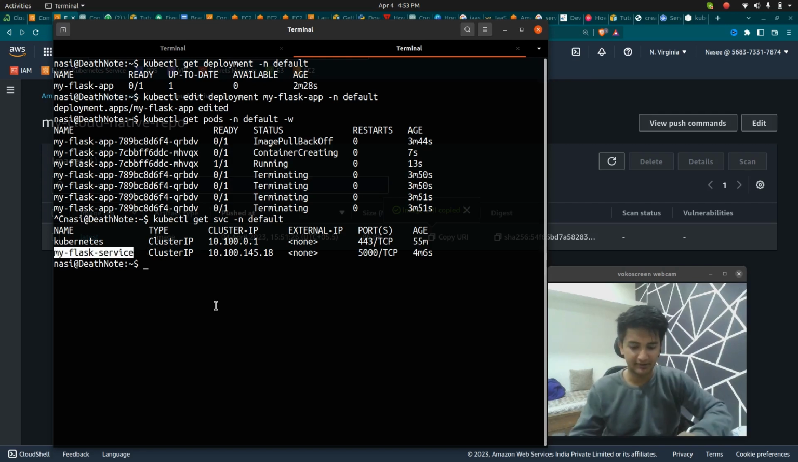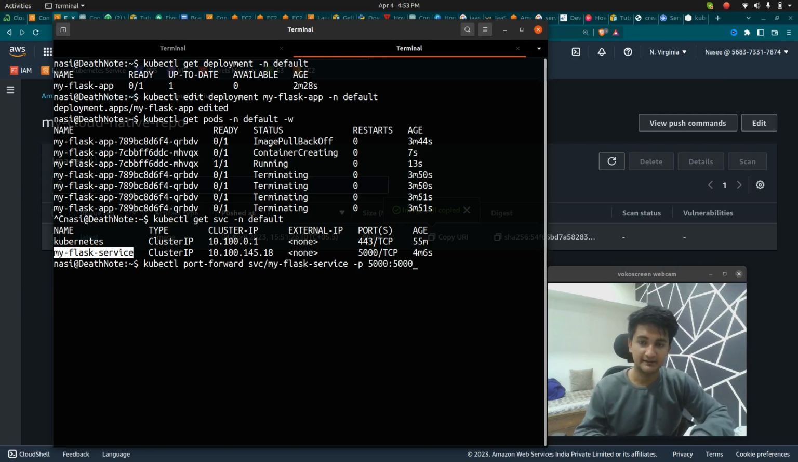So I'm going to say kubectl port-forward svc/ the service name, which is this one, copy paste, and then -p 5000:5000. I want this application which is running on 5000 to be running on my localhost on 5000.